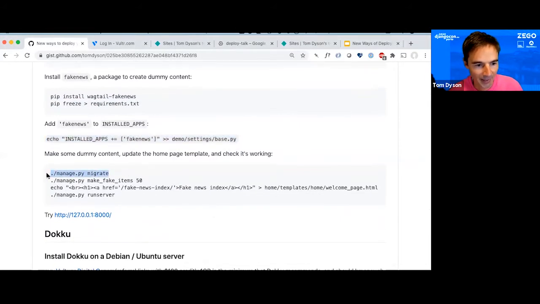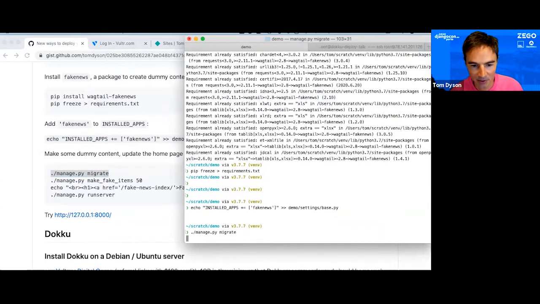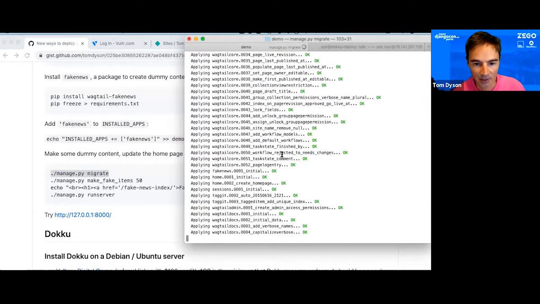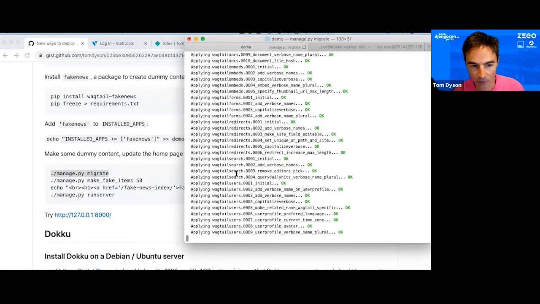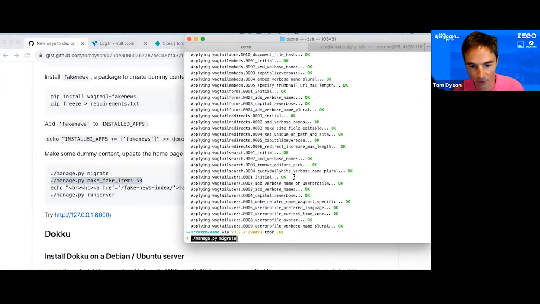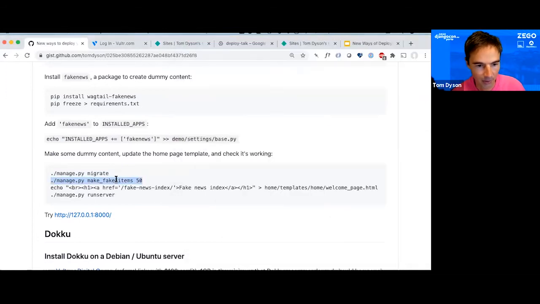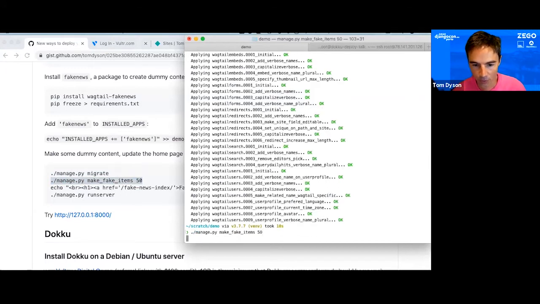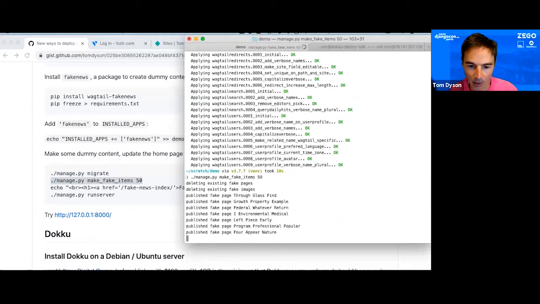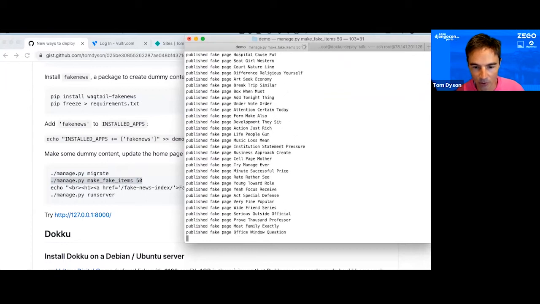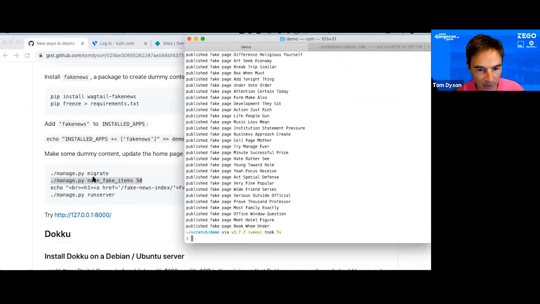And the next step is to run migrate. This is a standard thing that as a Django developer, you'll be used to: creating all the tables that Django needs, and then that Wagtail needs, and that Wagtail Fake News needs. That's all done. And now we have this new management command, make fake items. This is the one that comes from Wagtail Fake News, and it's going to create 50 fake news pages and 50 images, and it's going to associate images with each one. That happens pretty quickly, 7 seconds.